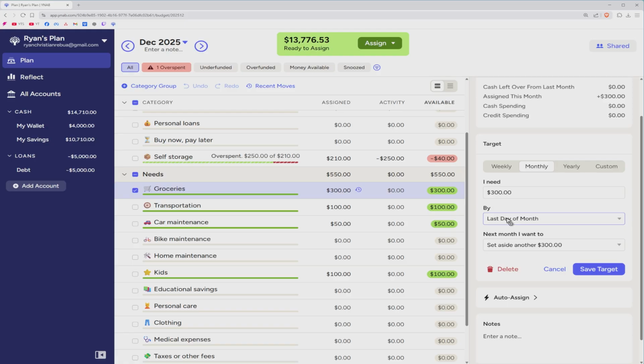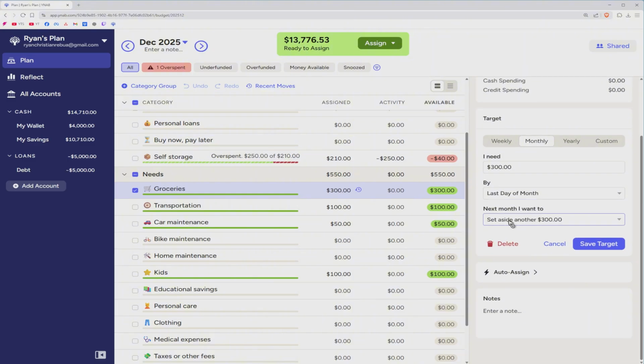So you'll be able to spend it the first week of the next month. And next month, I want to set aside another $300. Once that's done, just click on Save Target right here, and you're good to go.